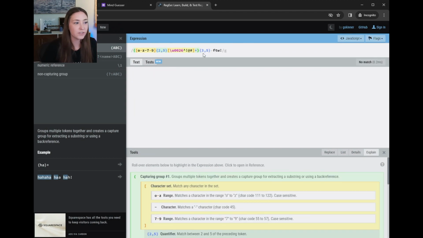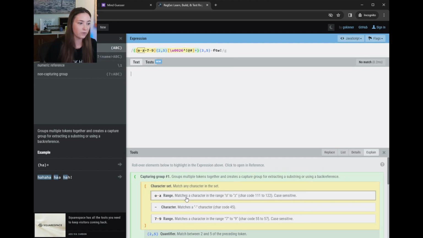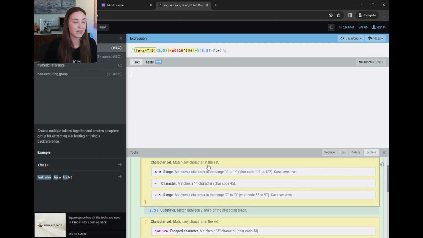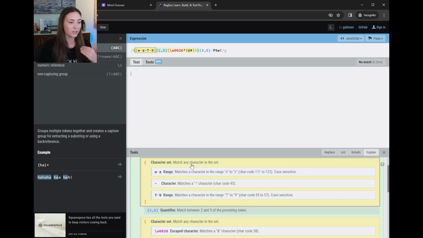All right. The first capture group is pretty large. So we're going to need 2 different characters, right? Match any character in the set. And we're going to need 2 to 5 of them, as we can see here, between 2 and 5 of any character in this set. I'm just going to do the dashes.